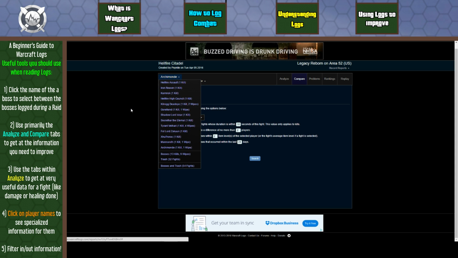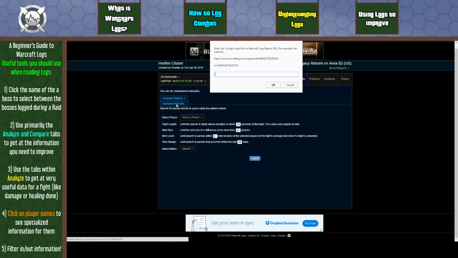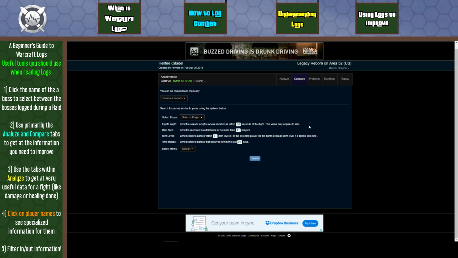Next, we can choose to directly compare the log with another by pasting in the code in the URL of another log if we have a specific comparison in mind. Or, we can do a search for logs similar to ours.